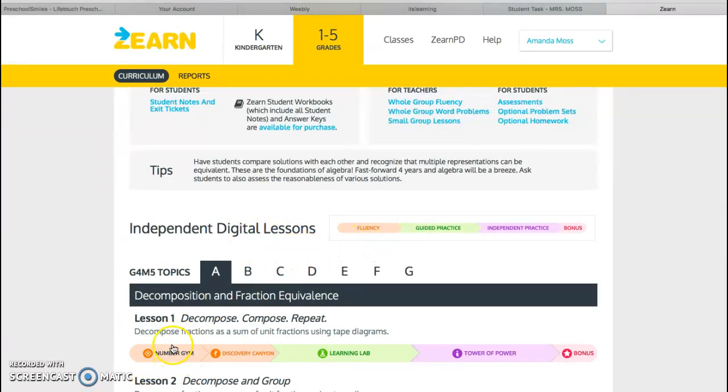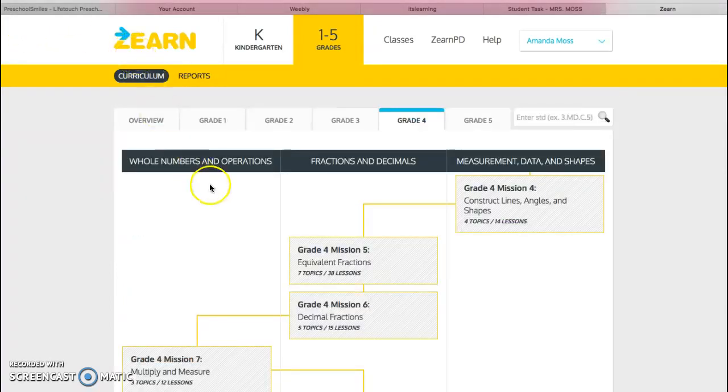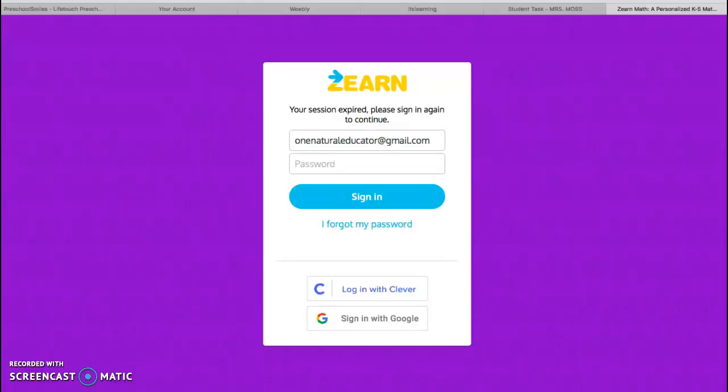It starts off with the numbers gym, which is kind of like a number talk in a classroom, just using technology. And then it slowly pushes them into the skill, which is decomposing fractions and finding equivalent fractions. So that one is very useful within my classroom for my students.